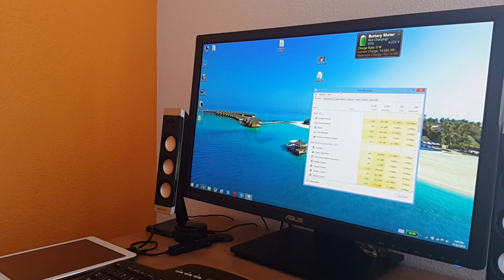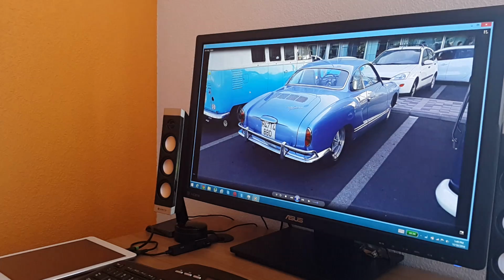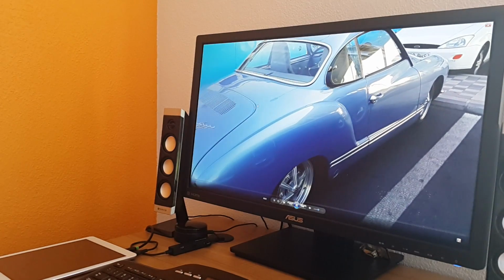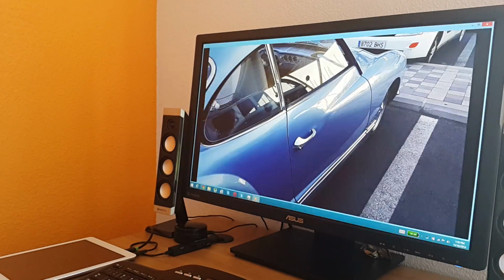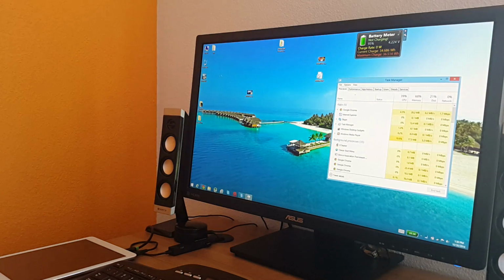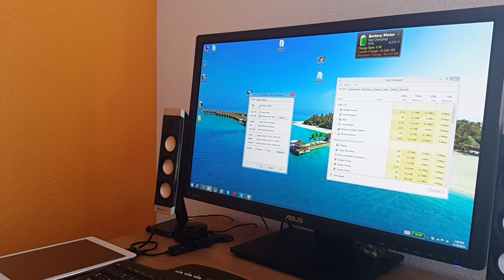I could try and even really push it now and try and run a 4K video. Probably won't play smoothly. Actually no, look at that, it is playing fine. That's a 4K movie there. And I'll show you. Oops. Here we go. I'll show you that it is indeed a 4K video.